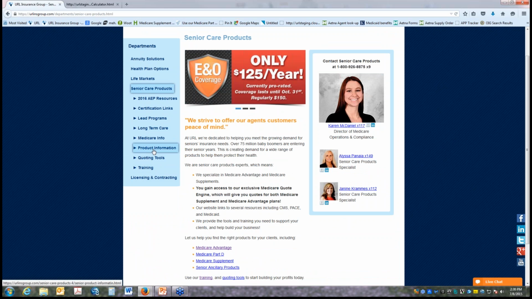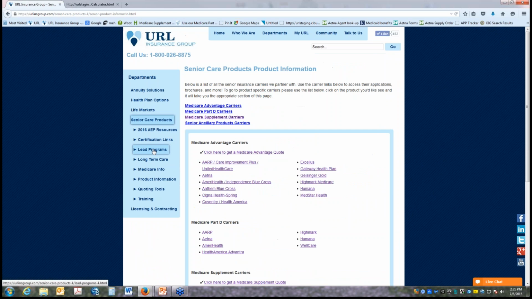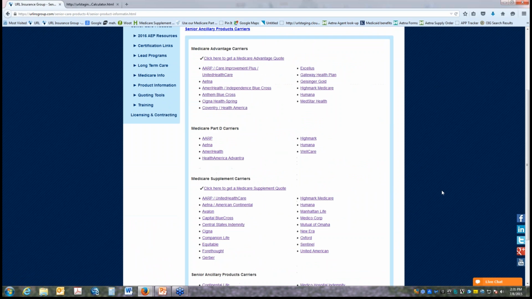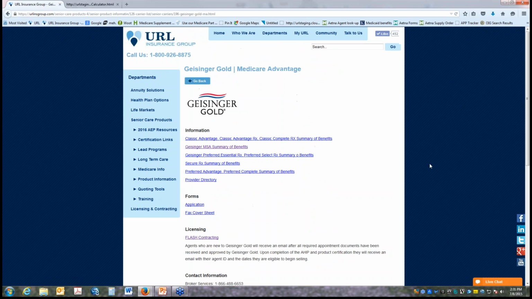First, we're going to start off with product information pages. These pages are going to have all of the carriers that URL currently contracts with. And right now, for the Medicare Advantage and Part D carriers, the content that's going to be in here is going to be the 2015 content because, as you know, the 2016 content is not available yet, and it will not be available to us to add to the website until October 1st. So anything on here is going to be 2015, but as soon as we get it from the carrier, it will be updated. So we'll just go to the Geisinger page.